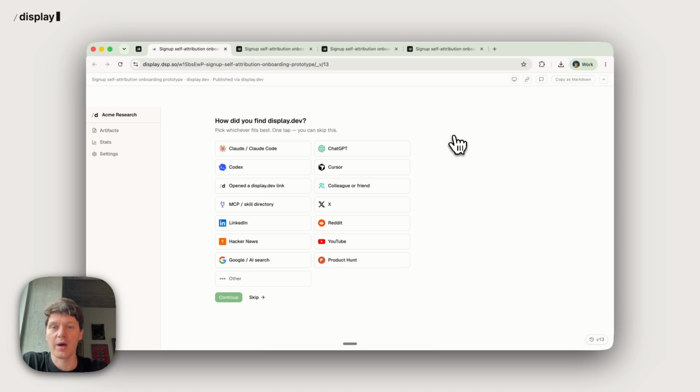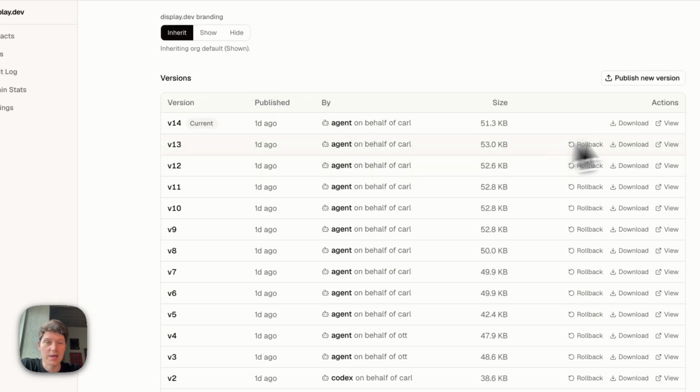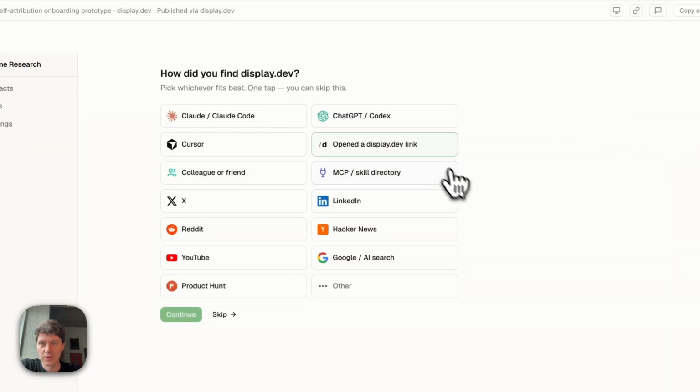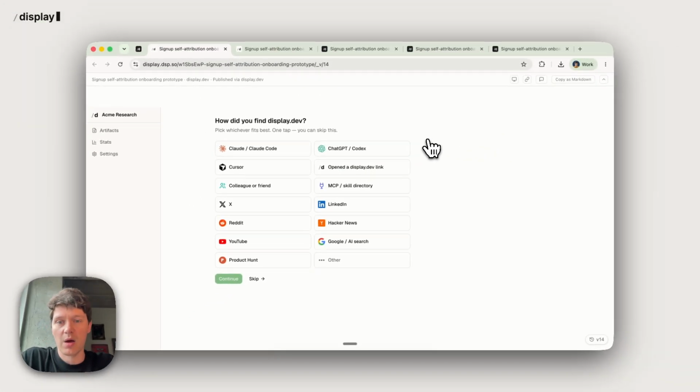Now, the one thing I saw was that Claude and Claude Code were bundled into one category, whereas ChatGPT and Codex were in 2 different ones. So I told Carl, hey, I think that these should also be in one category. It was like, okay, good catch. And boom, this is the final version that we actually ended up shipping to production.